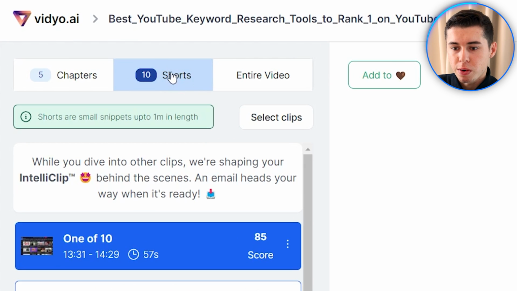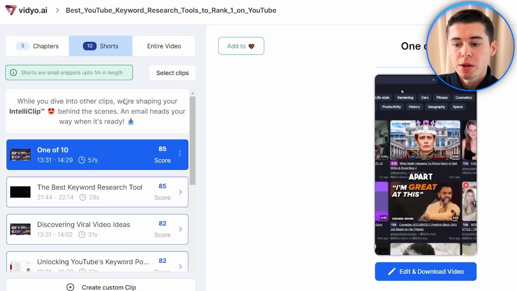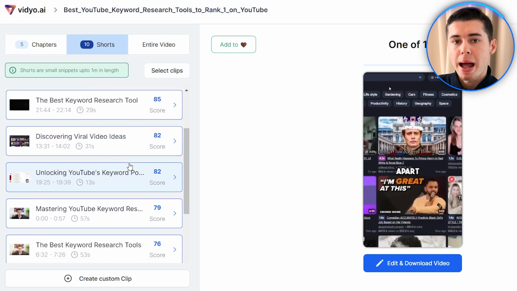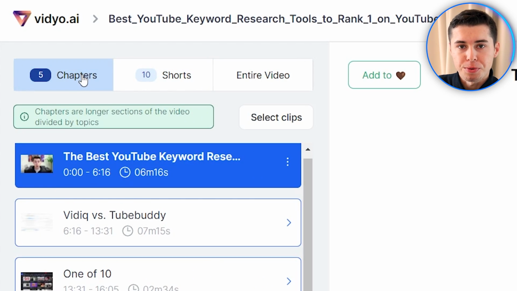Automatically, it will create shorts as well as chapters. For now, I'm going to ignore the shorts. However, I will get back to this later in the strategy, as well as just keep in mind that it can automatically make shorts for you as well. But in my opinion, chapters is where it's at.